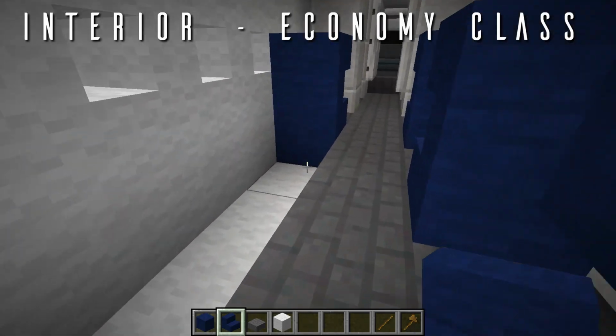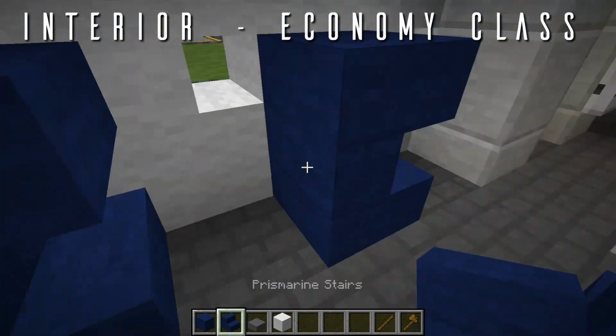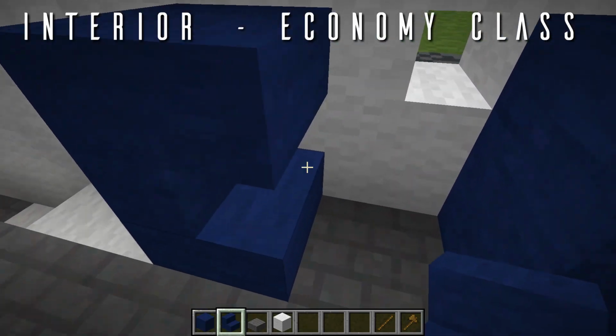So back up to the front here, we have our half slab going back, full block behind it, and an upside down stair facing forwards. That's 1 and 2 rows of seating there.